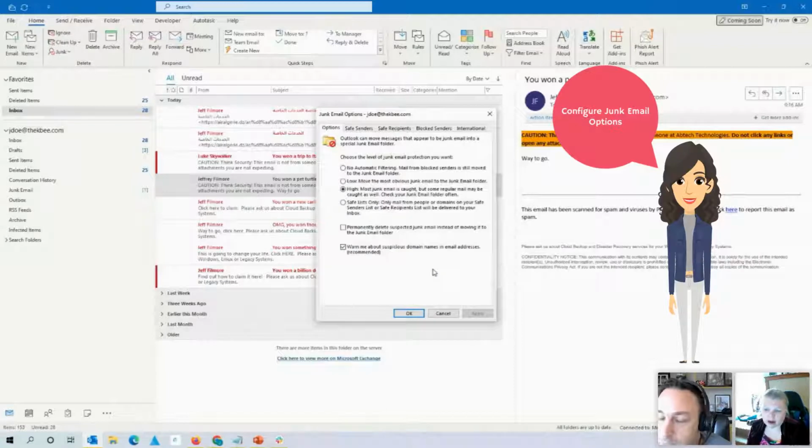That next box, permanently delete suspected junk email instead of moving to your junk email folder. You can check that one, but you need to make sure that if it identifies something as junk, you're okay with that, because that one you will not get any additional notifications. It will delete the email. Now, granted, you may be able to recover it, but that is not something you should rely on.